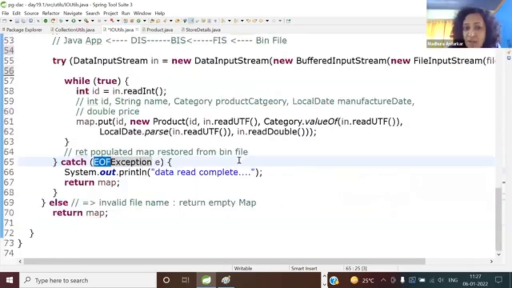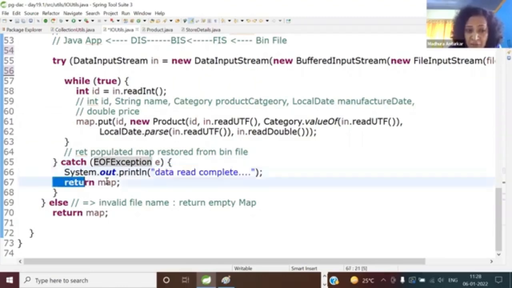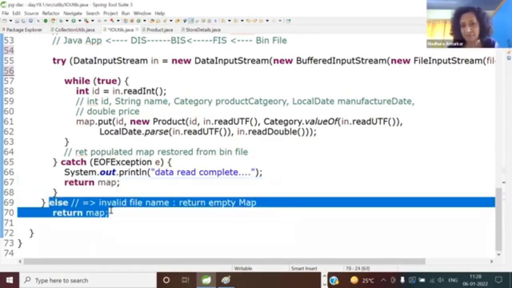So whenever you reach the end of stream, that indicates that the data reading part is complete. Now there is nothing else to read. And here, what are we returning? Are we returning the populated map to the caller or an empty map to the caller? Populated map to the caller. And in case of invalid file names and all that, I'm returning the empty map to the caller. So this was the whole explanation.